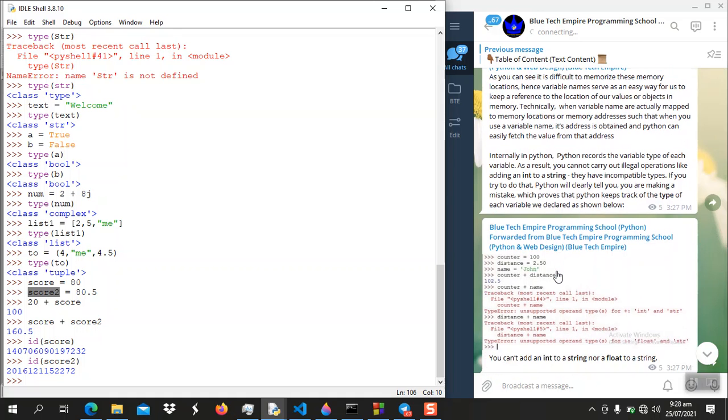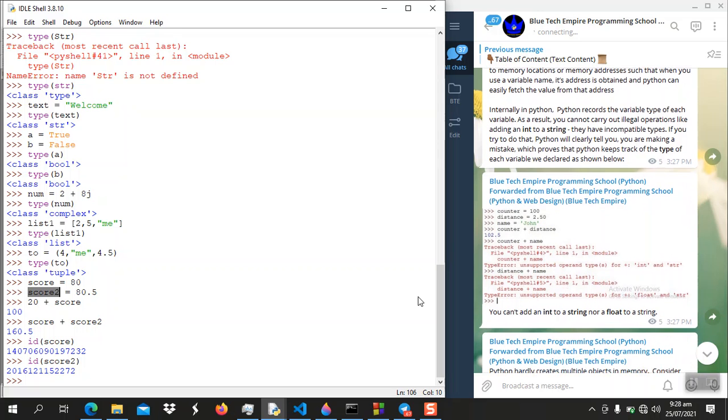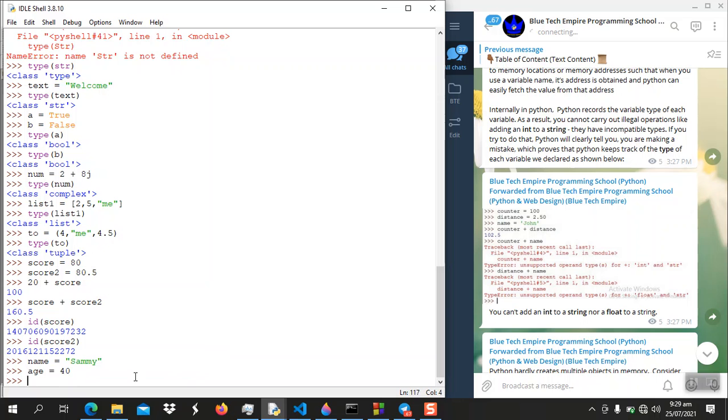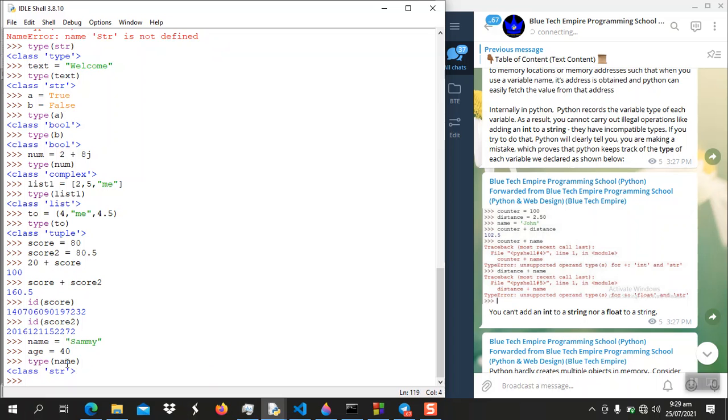Internally, Python records the variable type like I showed you. Python knows the type of all your variables. As a result, you cannot carry out illegal operations. For example, if I say name equals Sami, and let's say we have age equals 40. You know the type automatically: the type of name should be str. The type of age should be an integer, like we have seen above.